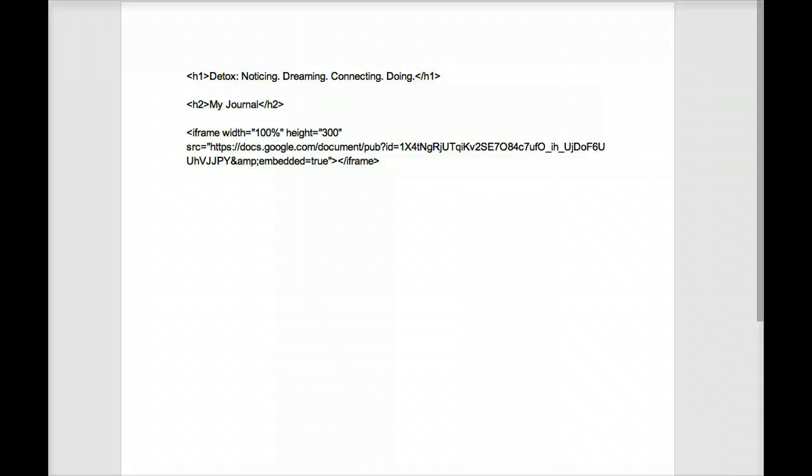So here's what the code looks like in the end. I will bring this back at the end of this screencast so that you can check the details. Everything has to be exactly like this: punctuation marks, percentage signs, quotation marks, spaces.